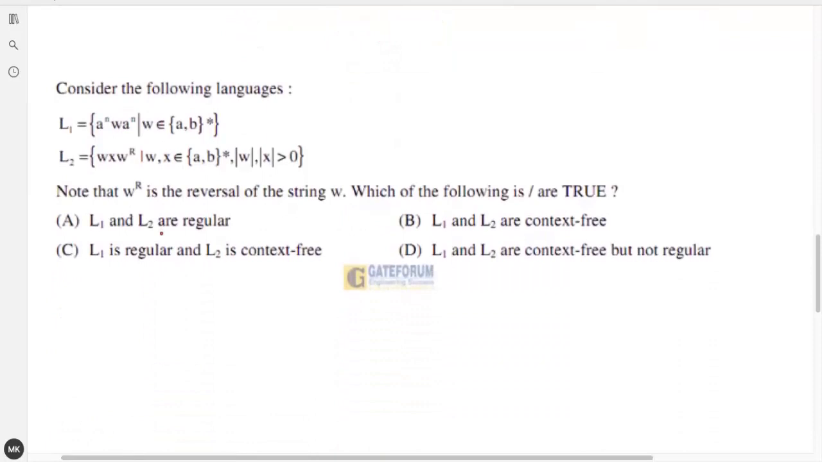Now in this question, two languages are given, L1 and L2. We have to look at both languages. First we'll see L1. In L1 it has been mentioned that a^n W a^n, where W belongs to (a,b)*. But if you see here, there is no condition on n. Whenever there is no condition given, by default we take n greater than or equal to 0.